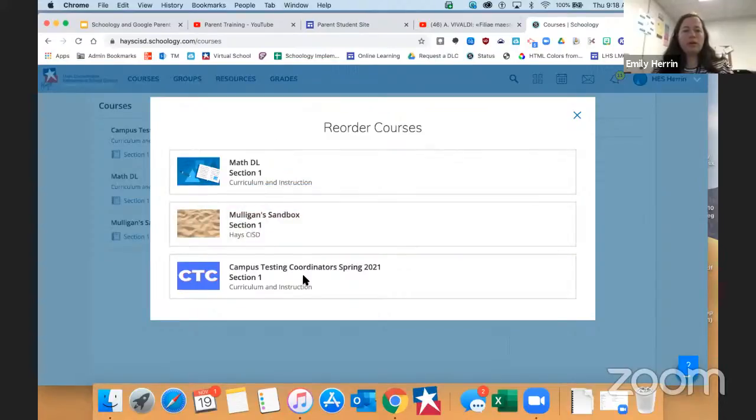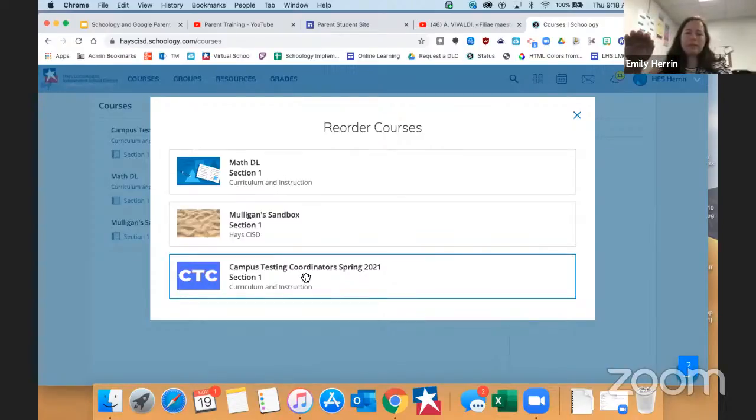Now I do not have 12 in this particular training example, but when there are more than 12 courses, when you scroll down in this window, you'll see a line that says courses below this line do not appear in your course dashboard. And you can drag those courses up above until we get these courses fixed.